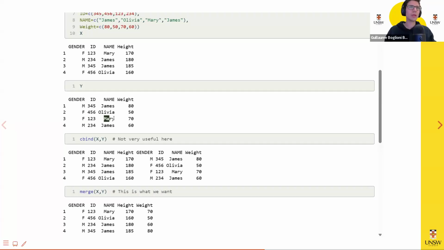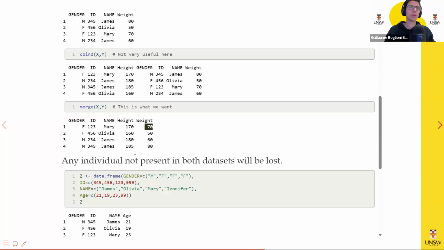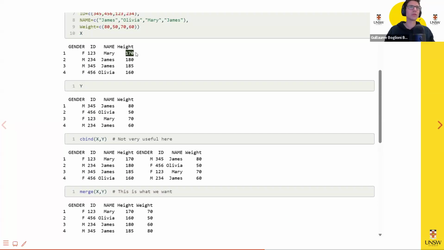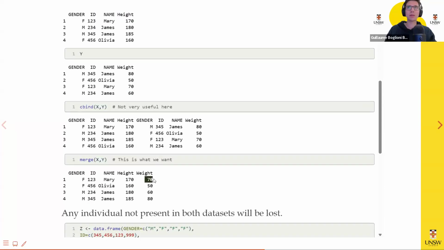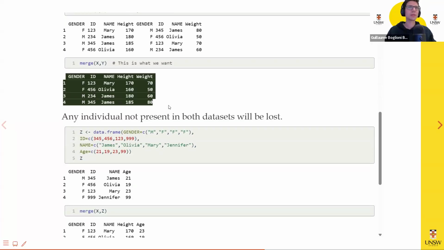Female 123 Mary, but now there's a new variable, but that's fine. We're going to add it here, the 70. So now we have her height. Mary was 170 information in the first data set, and she's 70 kilos. I hope she's not 70 pounds. Information in the second data set that now is placed in the correct spot. Okay, so that all worked, and it's wonderful.